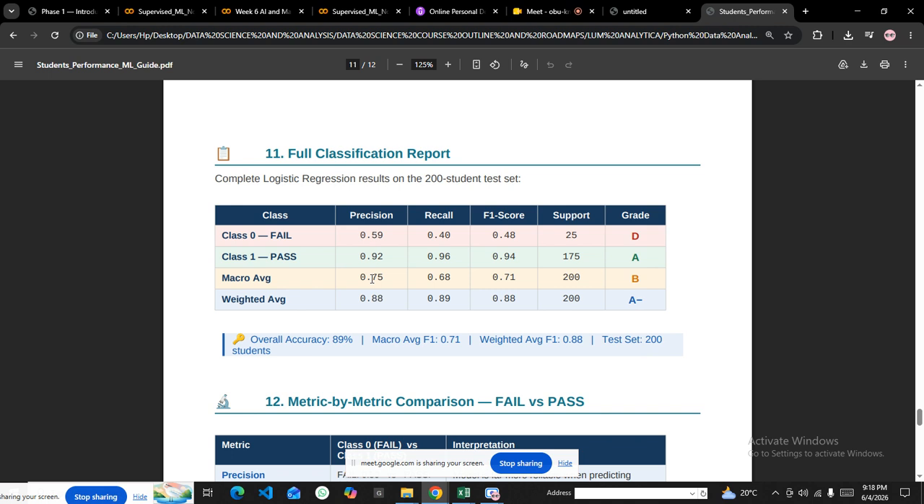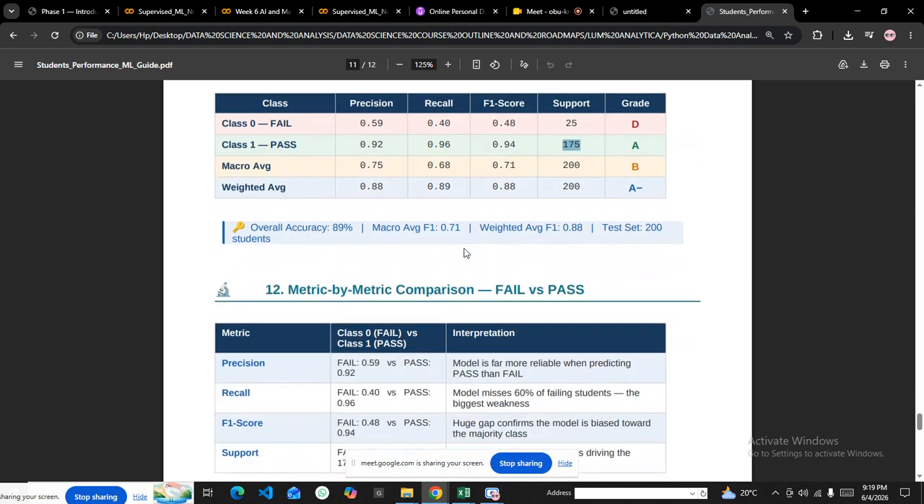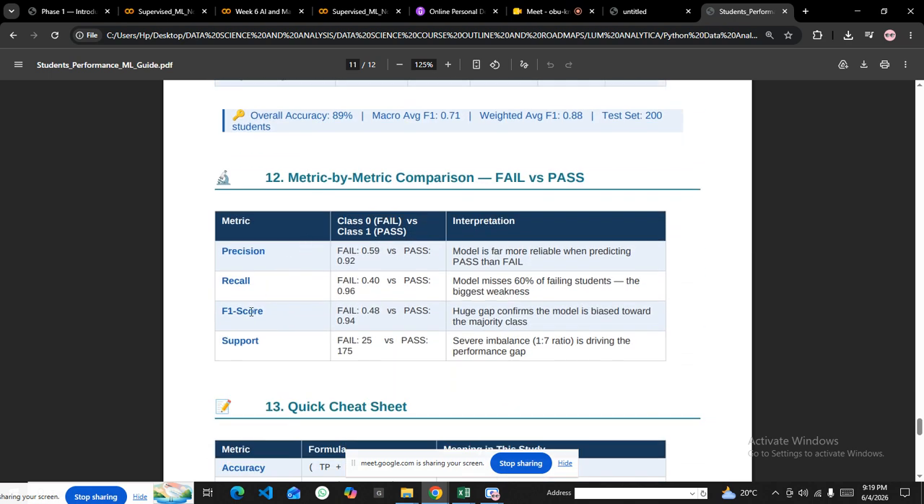In my data, originally we had 25% fail, 175% pass. So if you compare each of these metrics, we all agree that accuracy alone is not sufficient. More so, if you have a class imbalance, that's why you have to look at precision, recall, and F1 scores.